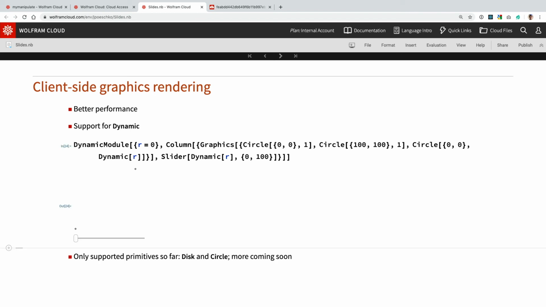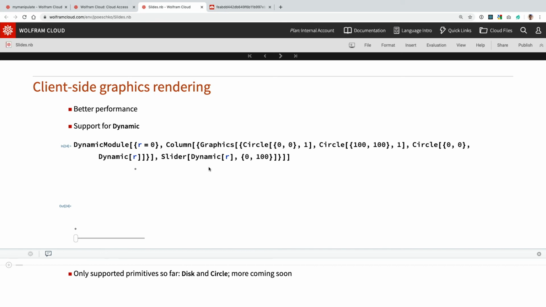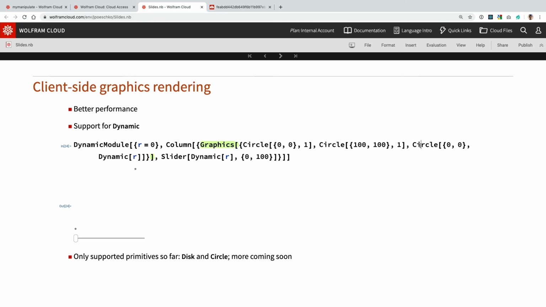So in this case, we have a circle with a dynamic radius, like here, and then 2 other circles that are just sitting there statically. And then we also have a slider that changes that radius. So now you can see that updating dynamically. And that's something that didn't actually work before.